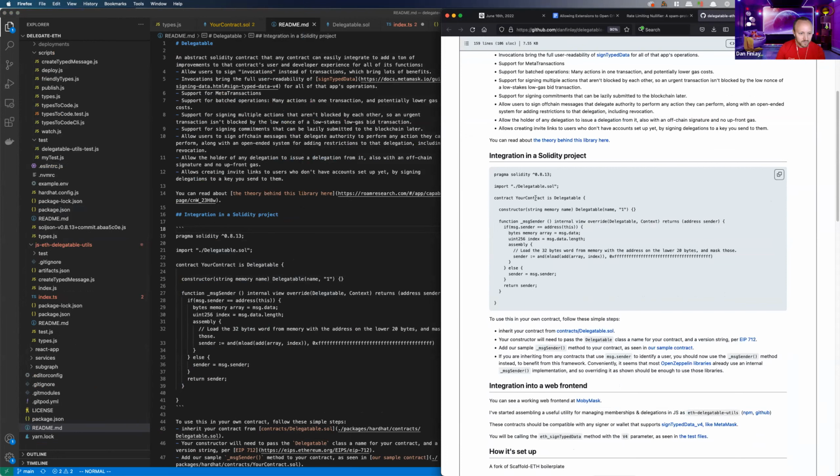You basically make your contract delegatable, and then you inherit a bunch of characteristics. You also have to include a message sender function, and anytime you would check message.sender, you call message sender instead. Okay. And so this is like one magic function that you have to include. But that's what it looks like to integrate. Pretty simple.